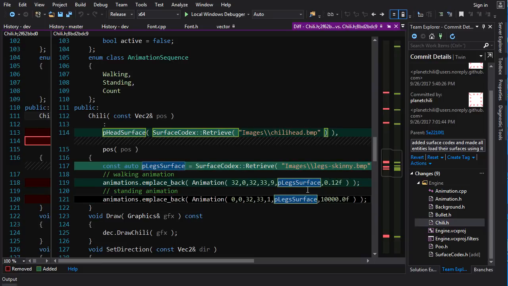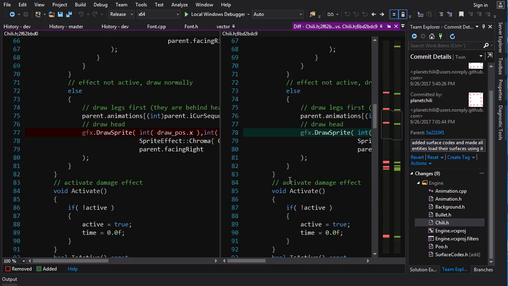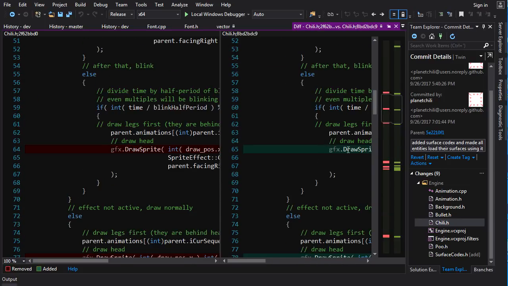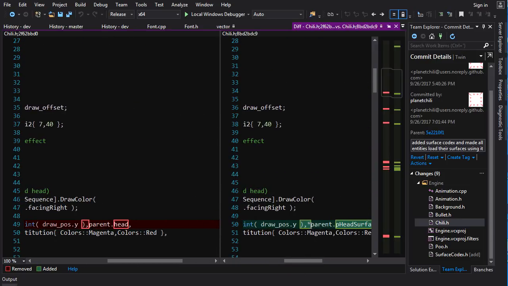We retrieve that, we pass that pointer to both of the animations for walking, and we don't have to store that pointer ourselves in Chili. Only the animations need to know about that. And then again, when we draw, we have to dereference the pointers. That's all that this stuff is doing here, dereferencing the pointer.